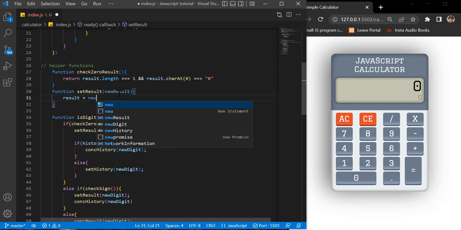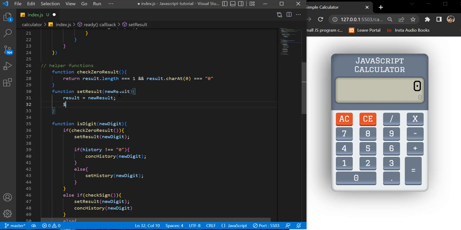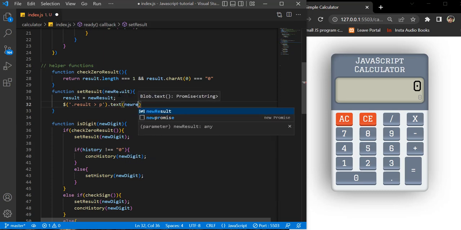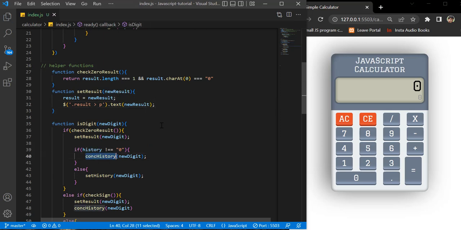In this, we'll be setting the new result which we're getting to the result. Also, we'll be using some jQuery to set the value to the text of our paragraph equals to the new result value which we're getting. The next thing we would like to create is the concatenate history function.